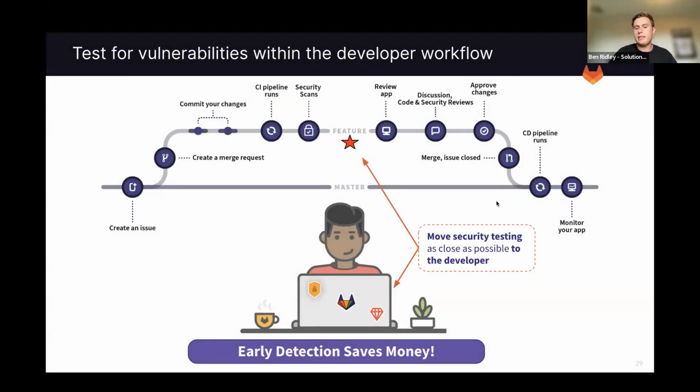So what does security testing and shifting left actually look like inside GitLab? Now, we're going to see real examples of this today, but the way it works inside GitLab is you'll notice this workflow sort of moves from left to right here. So we have our main branch or our master branch. Typically inside GitLab, a developer will create a merge request and start working on a feature branch.